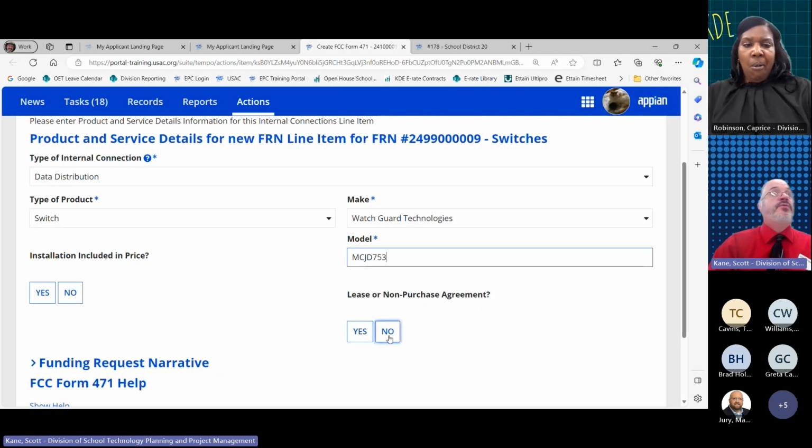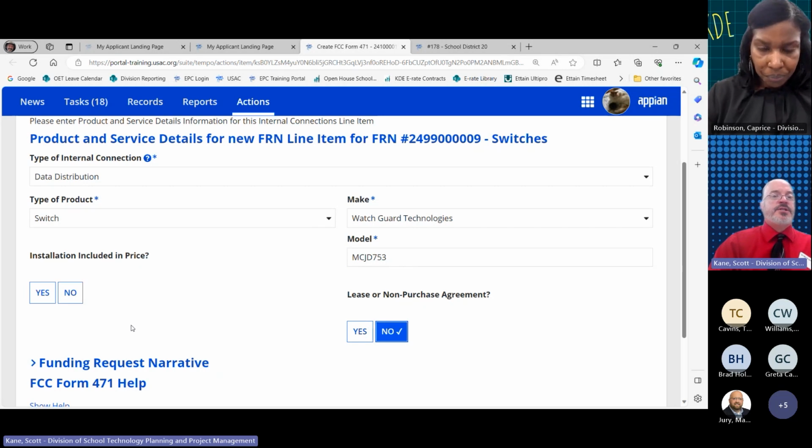Make and model number. Is it a lease or a non-purchase agreement? I think most of you are purchasing, so it's no there. Is installation included in the price? If it is, then you would say yes. If it is not, you would say no. If it is no, then you'll need to do another line item that will allow you to do installation as a separate item. And you're going to find that under the miscellaneous category.